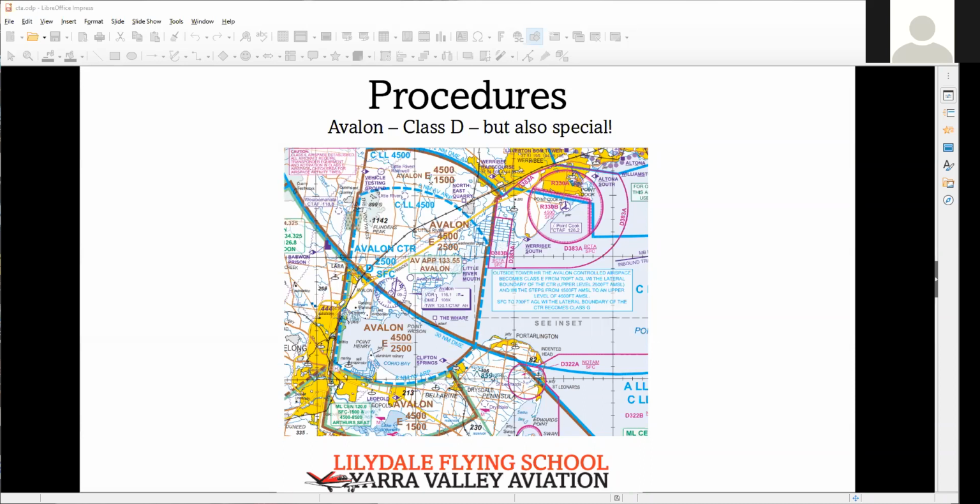So very, very similar to a Moorabbin type example, you could use one of the visual reporting points. There's some of them shown on here, for example, Bowen Prison. But essentially anywhere with at least a reasonable margin until you get to the controlled airspace. So you could just call Avalon Tower that you're, let's say, 15 miles to the southwest at 2,000, intending to track via the Avalon overhead to the northeast.